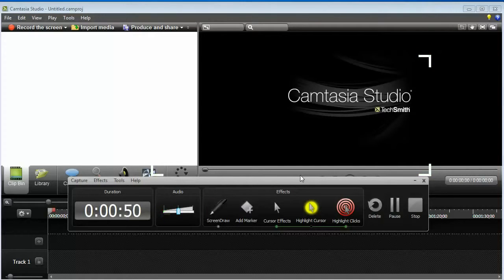All right. You can see here that I can add a marker. We'll talk about that later, and so forth. Here you can click on pause, or you can hit delete or stop or anything that you want to do.